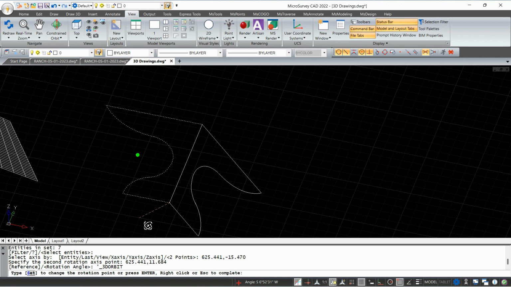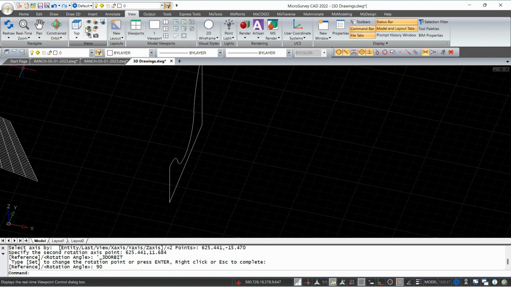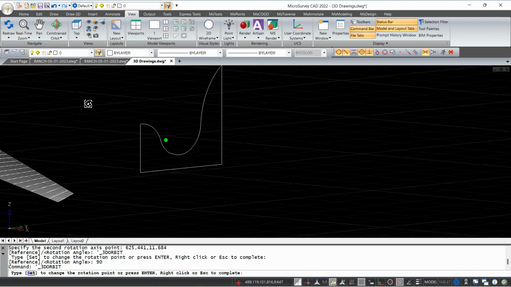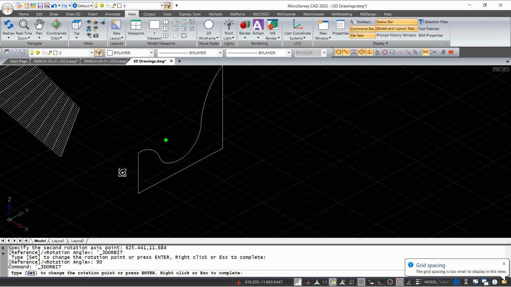Once I've done that, I set the angle that I want to rotate it at, either by clicking and dragging my mouse, or I can just type the angle in the command line. Once I've done that, you can see my object is now rotated. It's on a completely different axis than it was before.